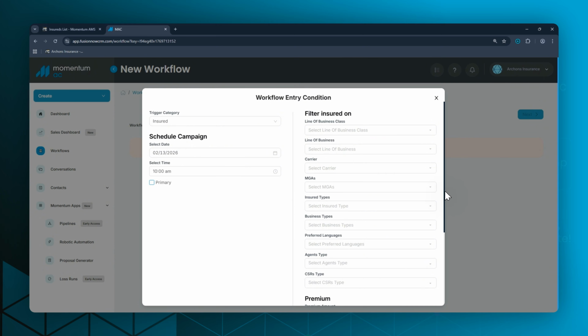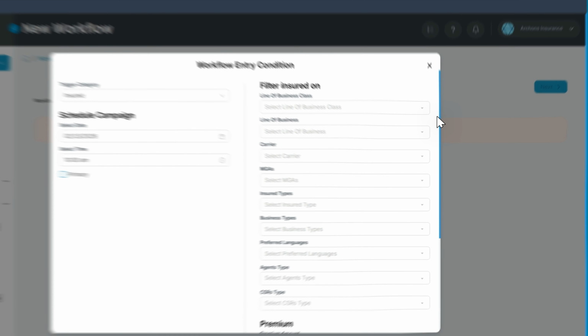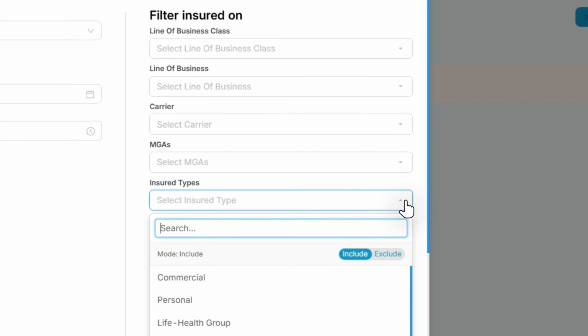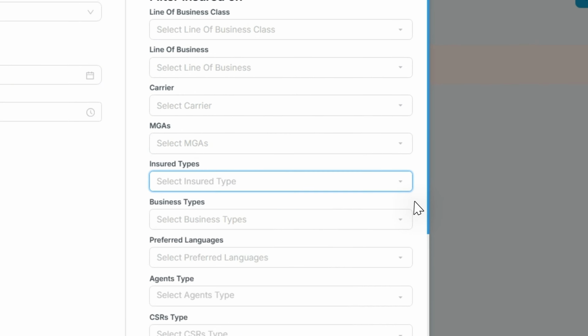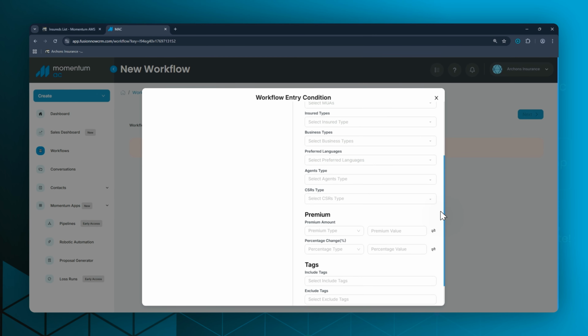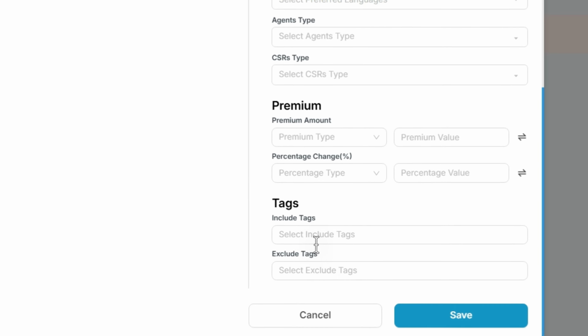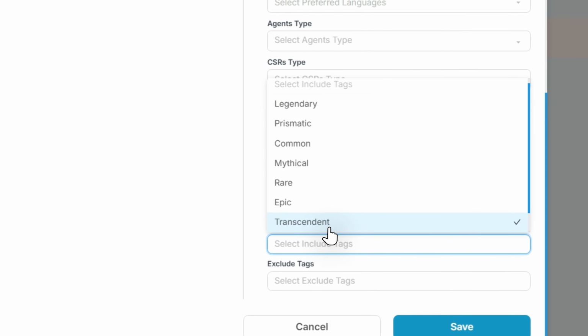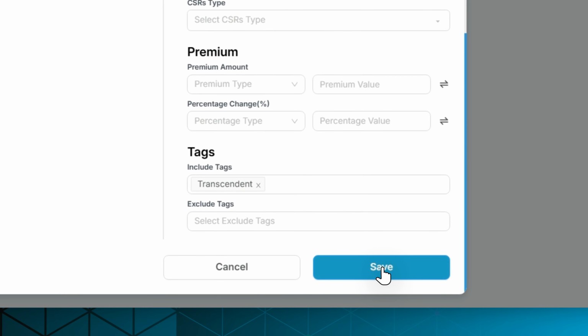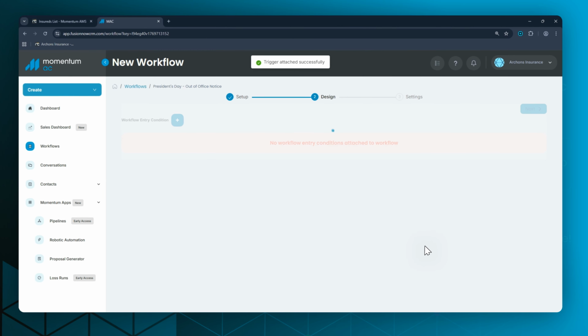On the right side, you'll find filters. Filters allow you to control who receives the campaign by narrowing the audience based on criteria such as line of business, insured type, or tags. For this example, I'll add a filter using the transcendent tag. Once your conditions and filters are set, click Save.